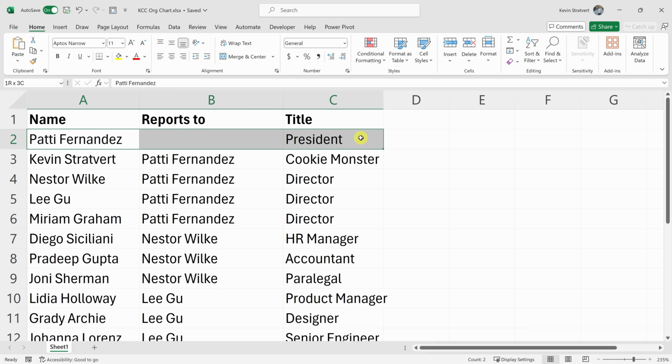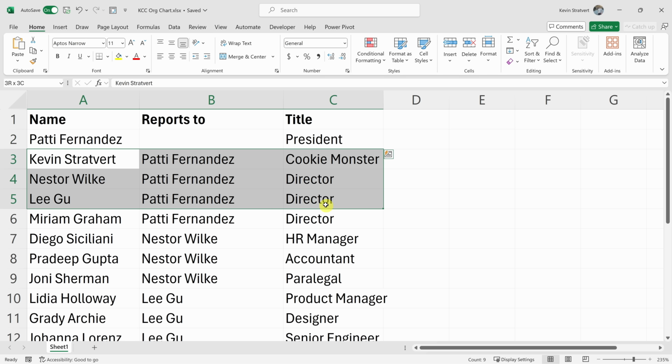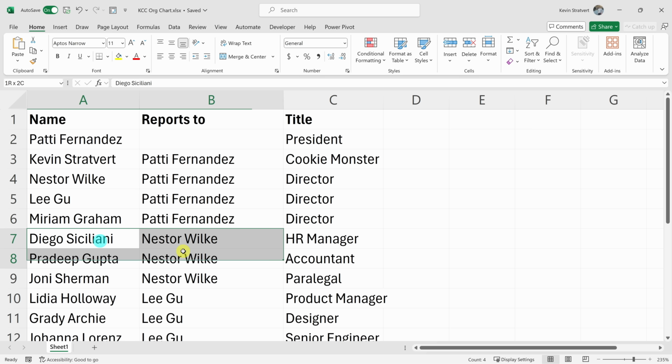Here, for example, Patty is our president. She's at the very top of the organization. And then Patty has 4 reports, me included. And then here, one of her reports, Nestor, he has his own reports, and that's all specified down here.